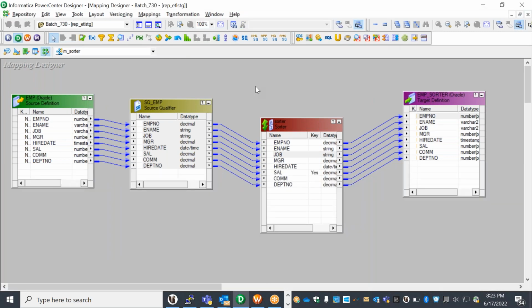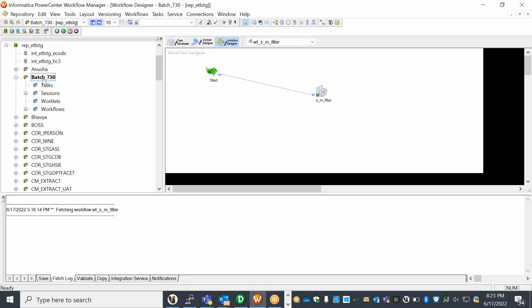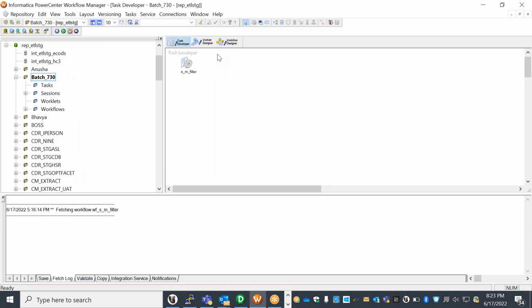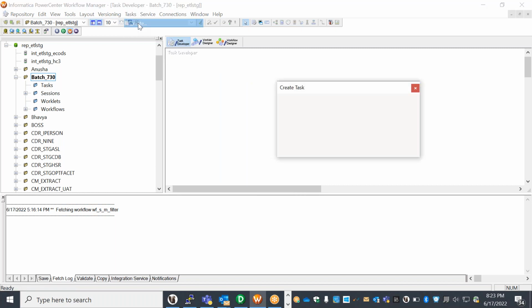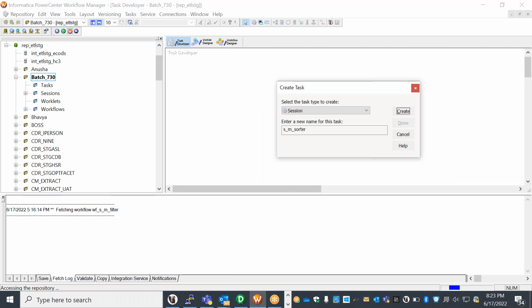After creation of the mapping, create a session and create a workflow. We will be creating a session in the workflow manager in our same folder. Go to task developer. If you have anything, just right click and clear everything. Go to task, click on create and give s underscore m underscore sorter. Session name is s underscore mapping name. Select the sorter mapping now. Click on OK. So till here, your work will be same.